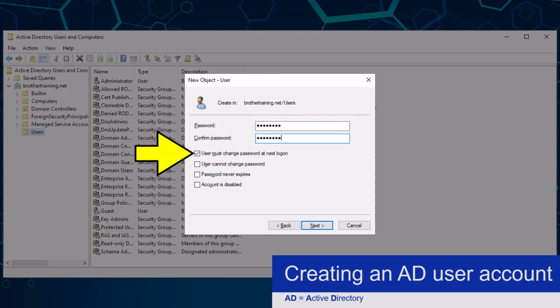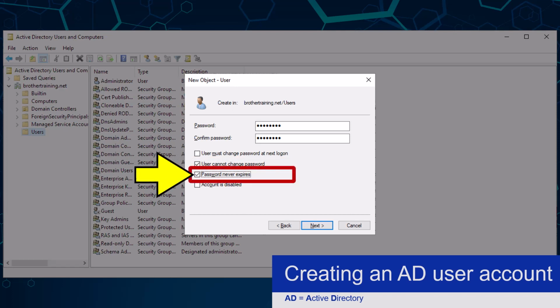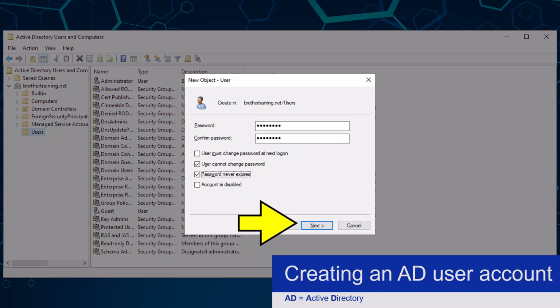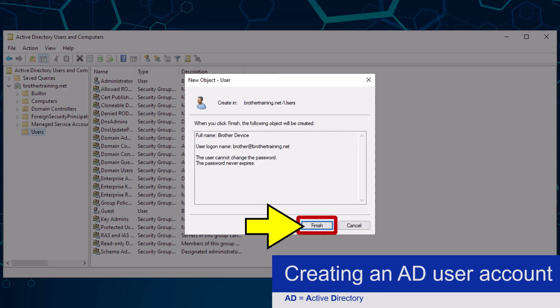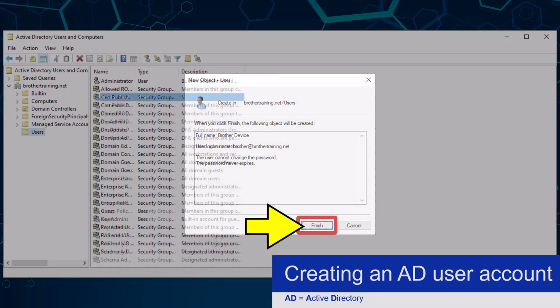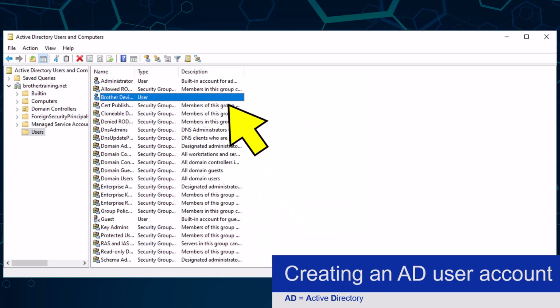Since I want to use this account with a Brother device, in other words, not a human being, I'm going to unselect the option that requires the password to be changed at first logon. I am also going to select the options to prevent this password from being changed or from expiring. Finally, I'm going to click the Next button, followed by the Finish button. Here is my new user.